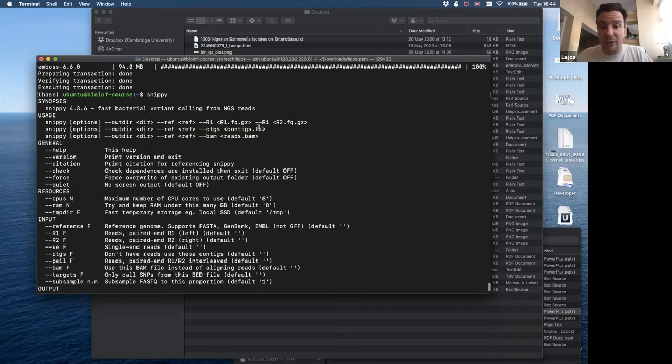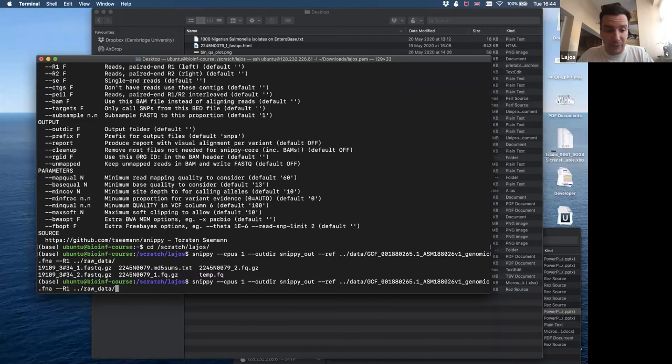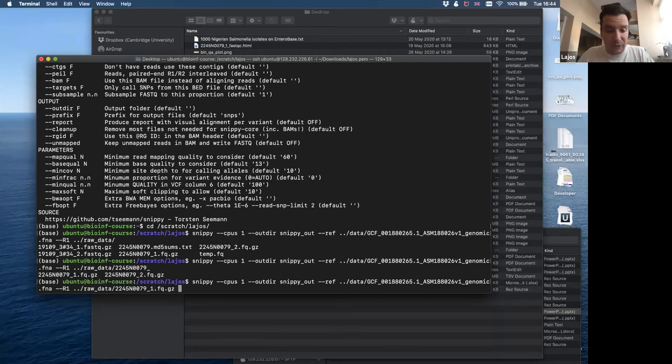And then --R1 and --R2. R1, this is our raw data. And here we have 2, 2, 1 dot, and --R2. So these will be the input files.